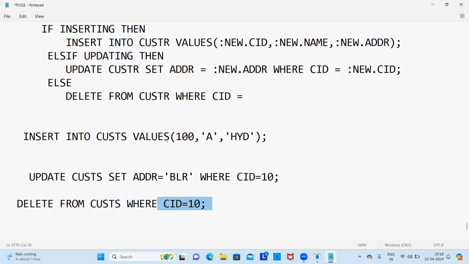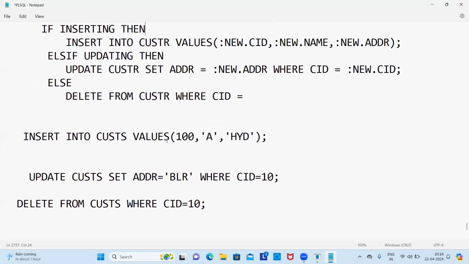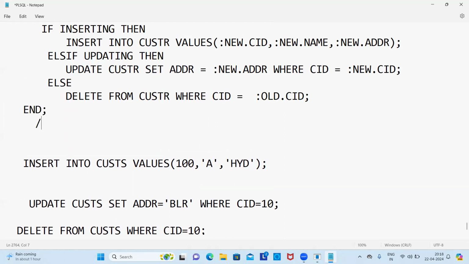The record you are inserting is copied to colon new. The record you are trying to delete is copied to colon old. The record you are updating is copied to both colon old and colon new. So delete from customer R where ID equals colon old dot CID.